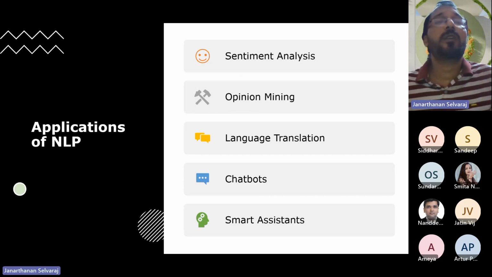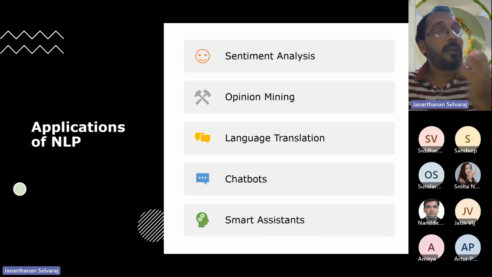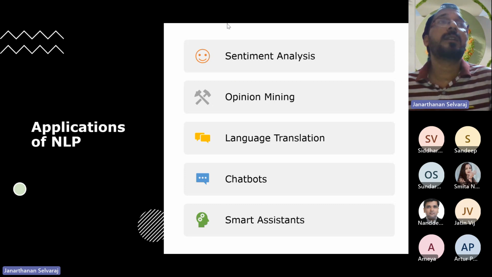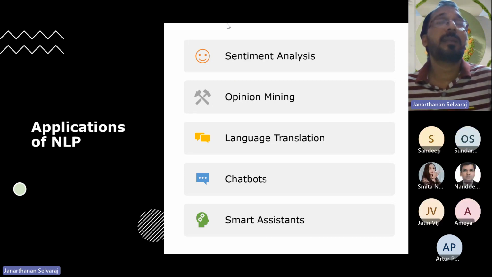So with this, we can use natural language processing in terms of application. You can make use of it in sentiment analysis, or opinion mining, like which election party will win, or which product is good or not. All the feedback review analysis you can do in terms of opinion mining, and you may be able to translate multiple languages. That is also one of the applications of natural language processing.